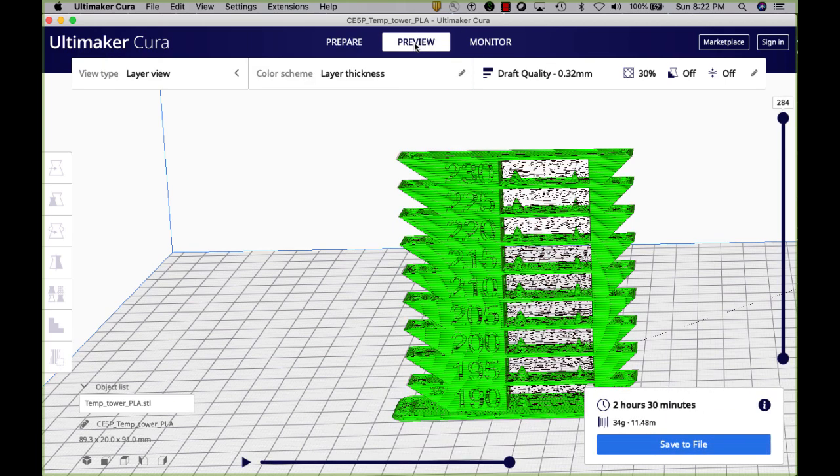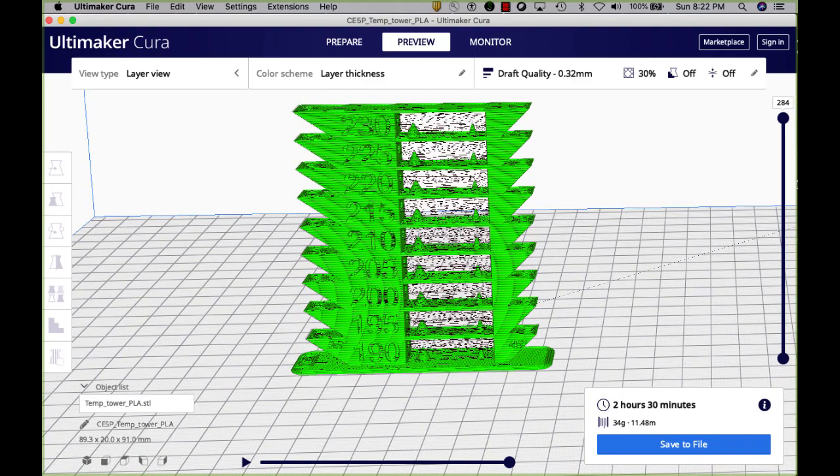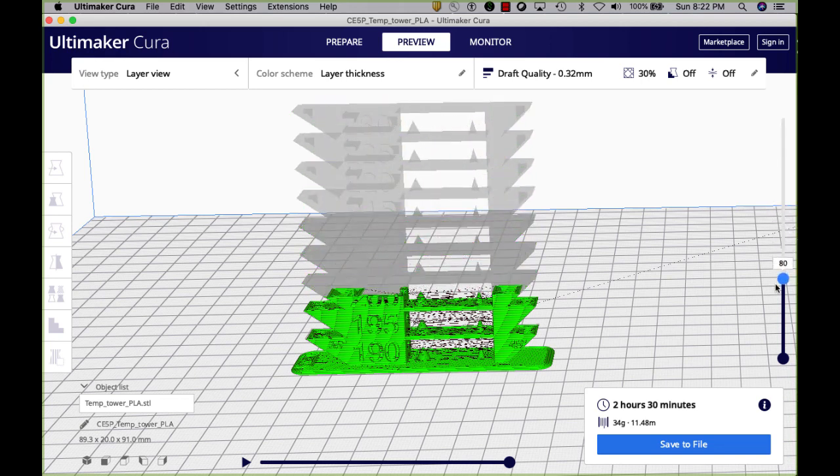So we have the layers done. We go into our preview mode, and in our preview mode, you see the various layers. So I'm going to slide this model over here so it's a little easier to see. Now, using my slider on the right-hand side, I'm going to bring it all the way down, and I'm going to find the first layer. Now, at the very top layer here, we're at 190. It finishes, and the next layer up is layer 36. So at layer 36, my temperature is going to change from 190 to 195.